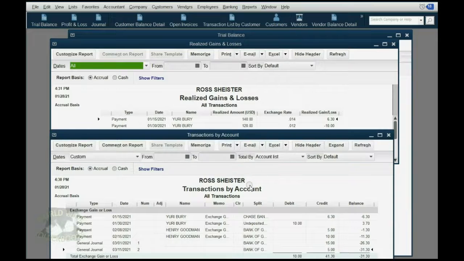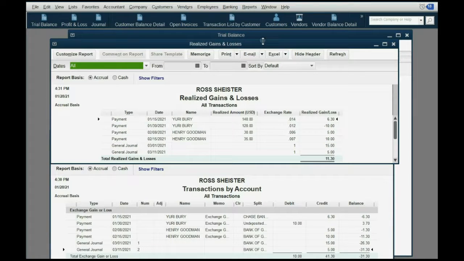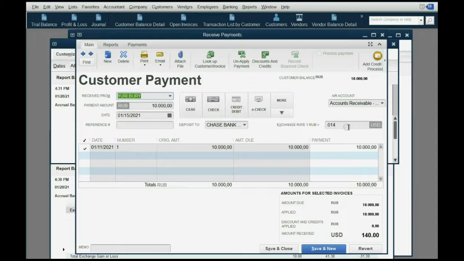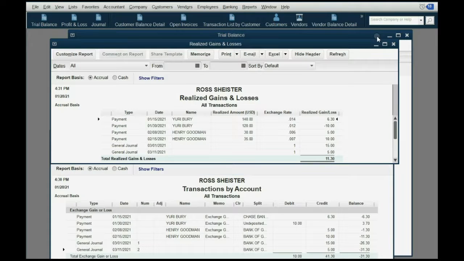And if you put them next to each other, you can see that they show the exact same entries. They show the same dates, same amounts, and same people, etc. The only difference is over here, there's a column called Exchange Rate. So if you double-click the January 15th payment, you see it shows what you put as the exchange rate at the moment that you recorded the transaction.